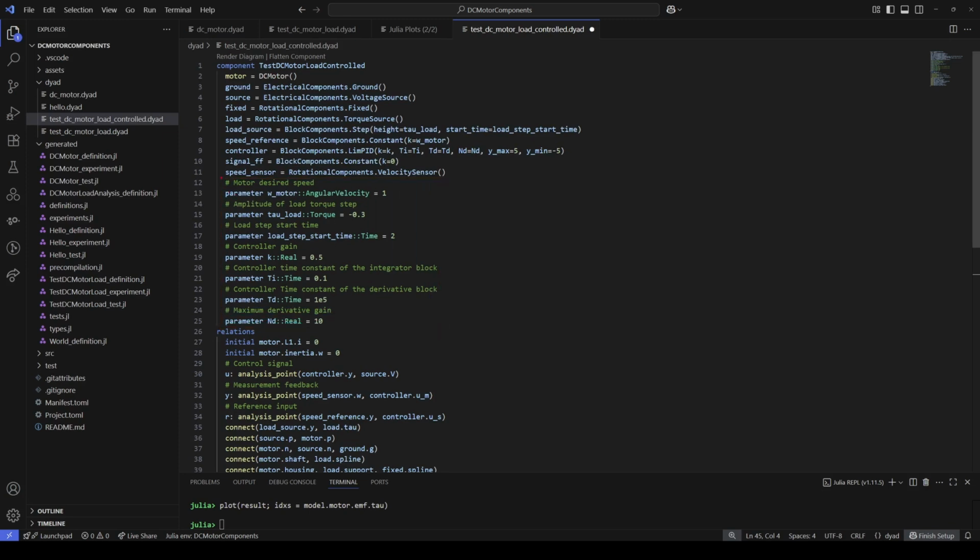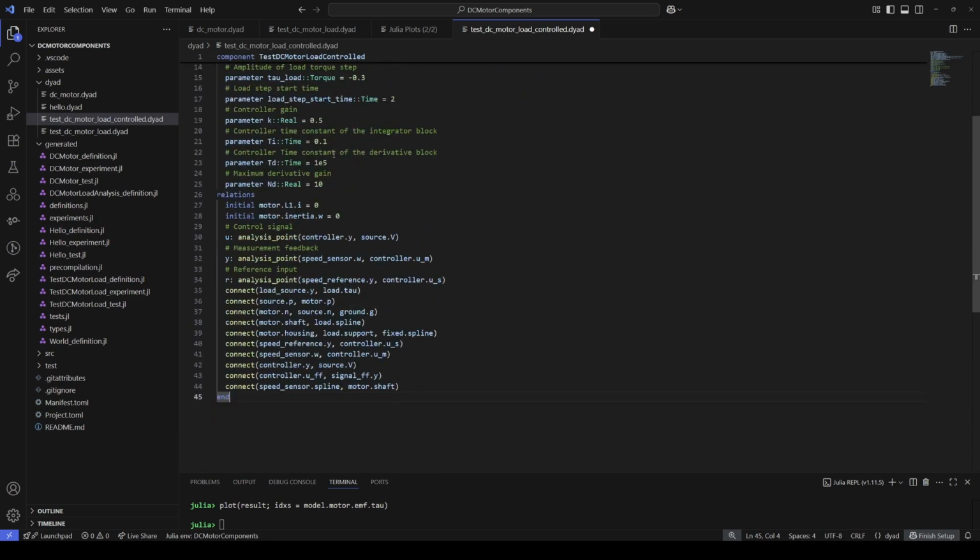Of course, right here, this parameter W_motor is the desired motor speed that the controller will attempt to keep the motor at. And you'll also notice there's a few parameters for the controller inside of our model, specifically controller gain, time constant of the integrator block, time constant of the derivative block, as well as the maximum derivative gain. With this model, let's go ahead and create an analysis for it.